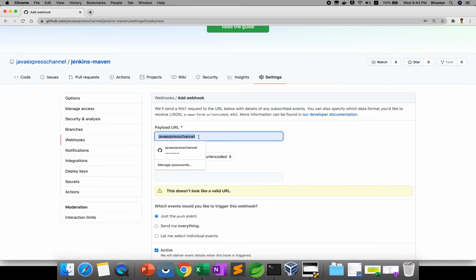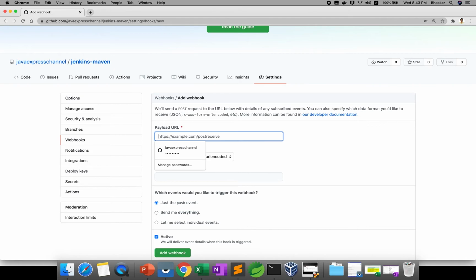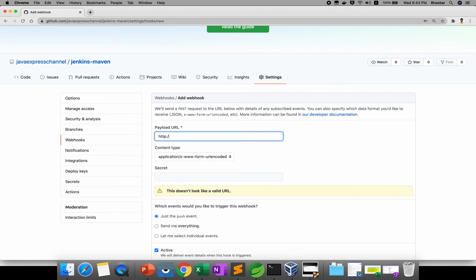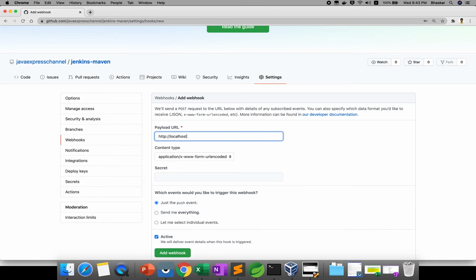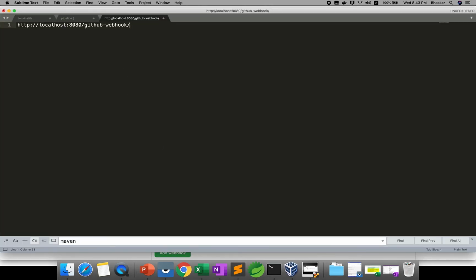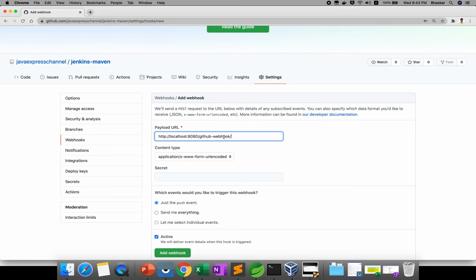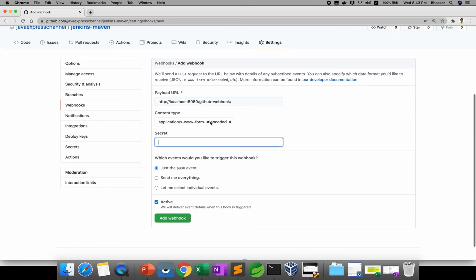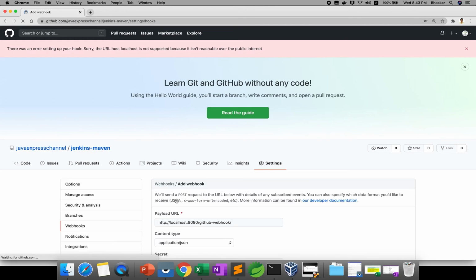Here you can provide your URL wherever Jenkins is running. So where is my Jenkins running? http://localhost:8080/ and you need to add github-webhook, you need to add this URL. Let me confirm that is the URL. Yes, this is the URL. Then here you can provide your content type as application/json. Just click add webhook.